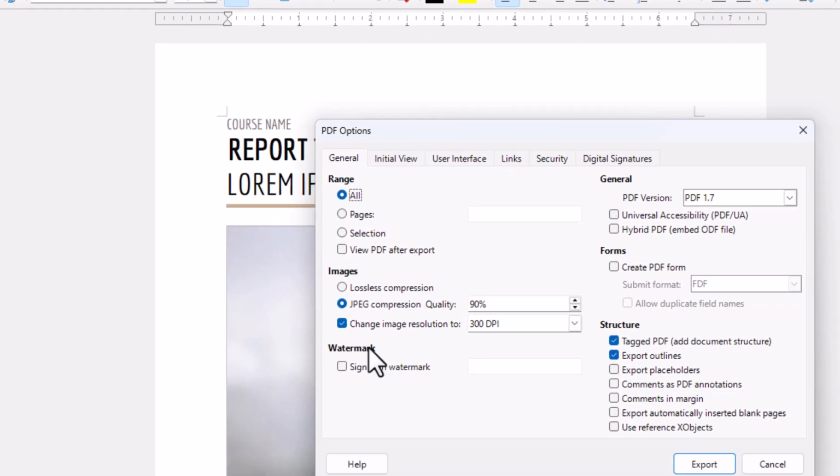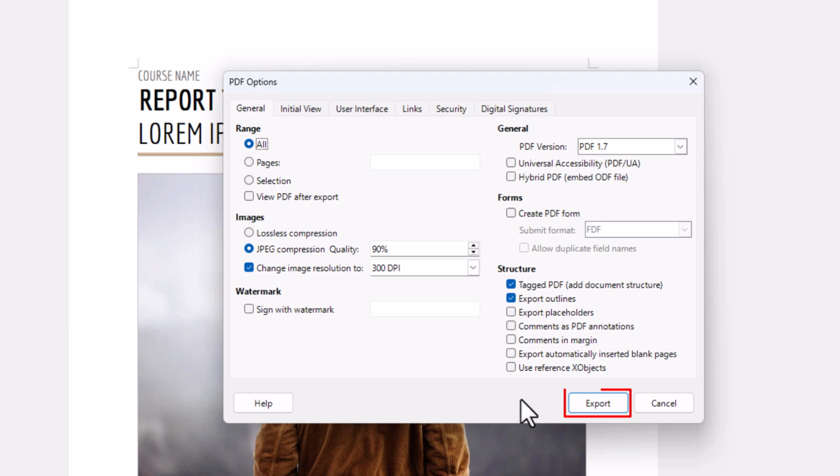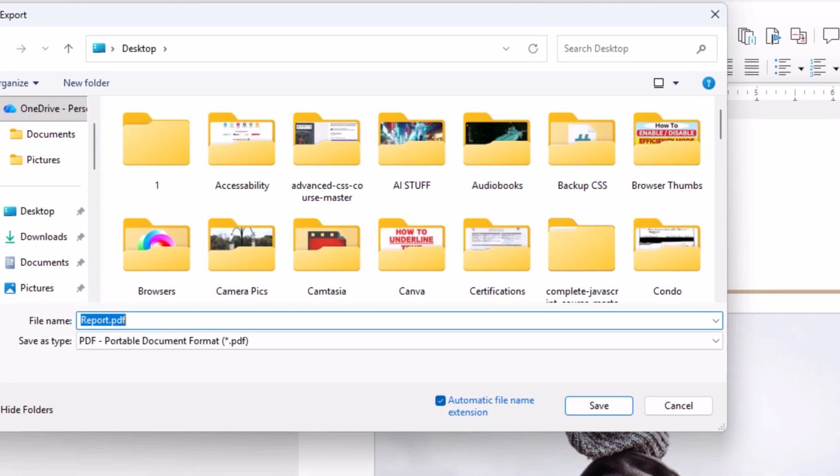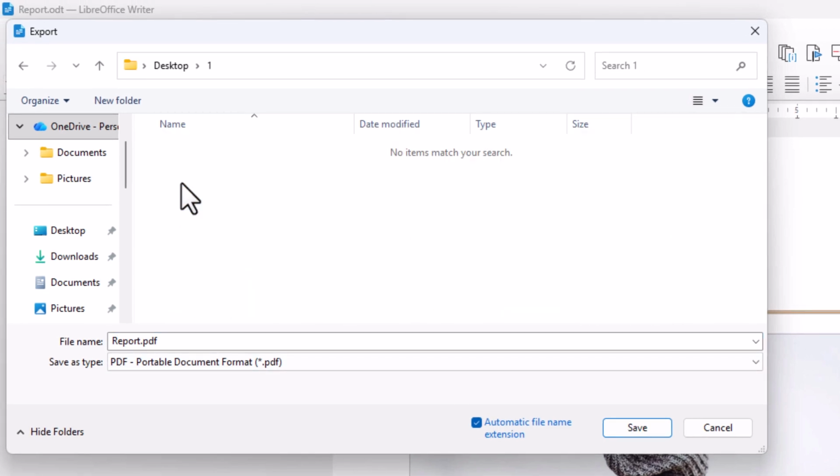A little dialog box opens up. I'm going to click on Export. A little dialog box opens up asking me where I want to export it to. I'm going to choose this location. You can rename your file here. As you can see, save as type, PDF. I'm going to go down to the bottom. I'm going to click on Save.